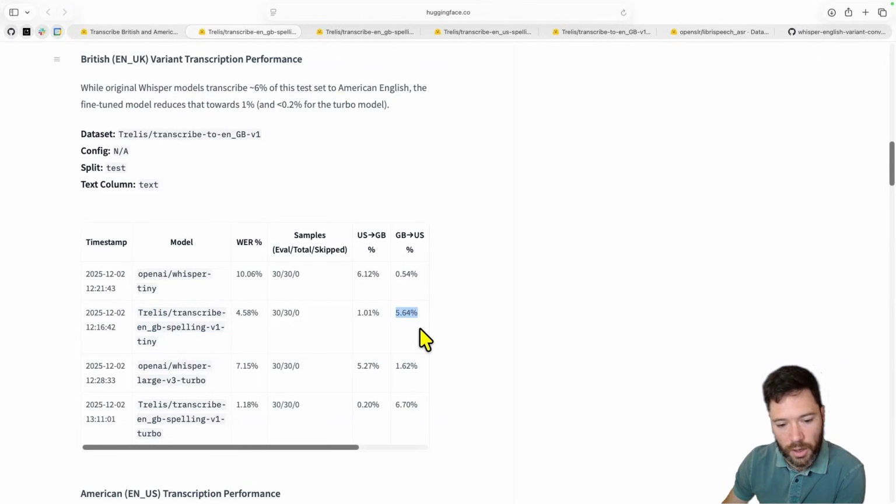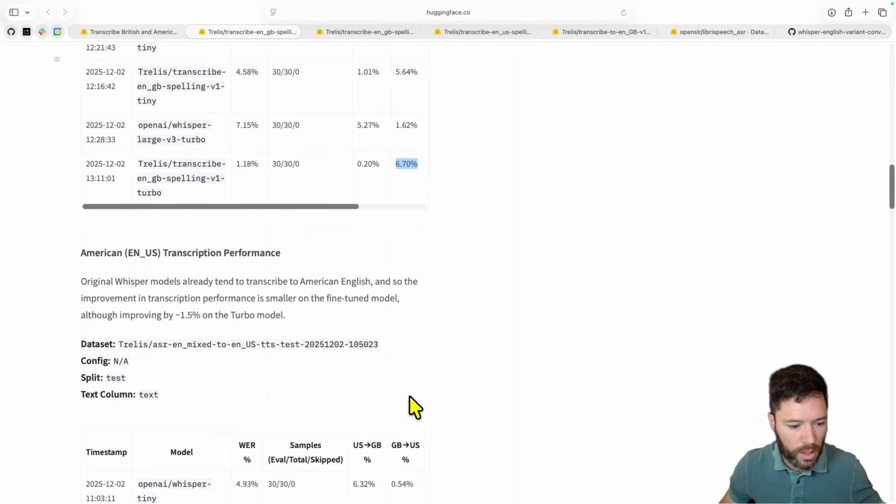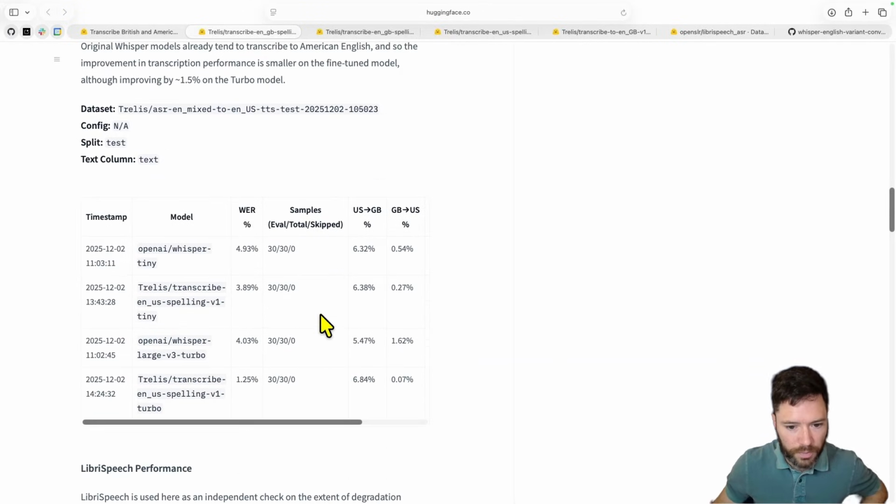Meanwhile, if you then use the fine-tuned model, this flips because it's tuned specifically to generate British variant. About 5.5% are British English and 1% are US English. And then if you look at the fine-tuned Turbo model, it's got basically all of the words being transcribed into the British English variant. Now, if you go to American English, the difference is smaller here because the baseline models will already tend to transcribe into American English. So 6% are American English already, or 5.5% for the Turbo model. And now if you look at the tuned model, it just cleans it up a bit more. So now you have 6.84% being transcribed to American English and very few words being transcribed into British English.